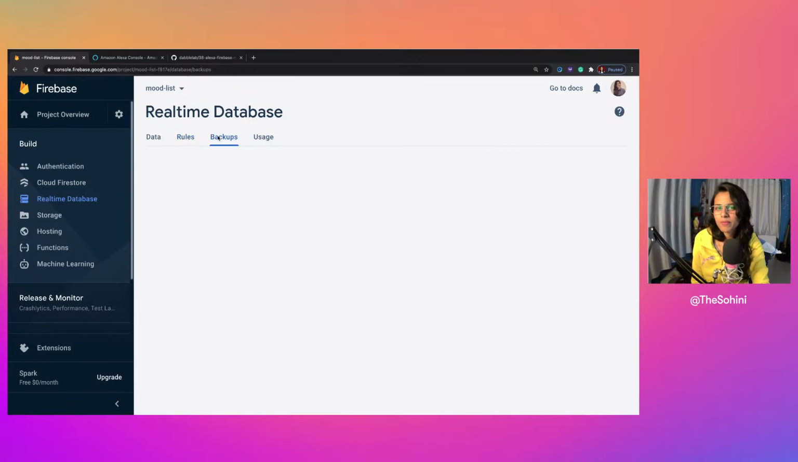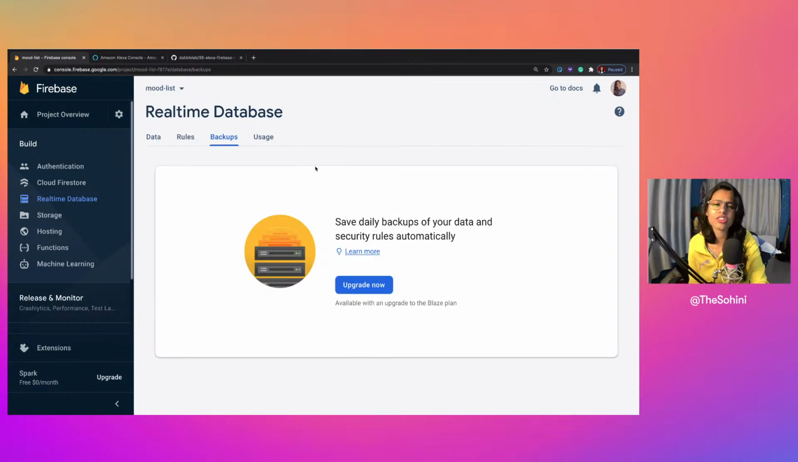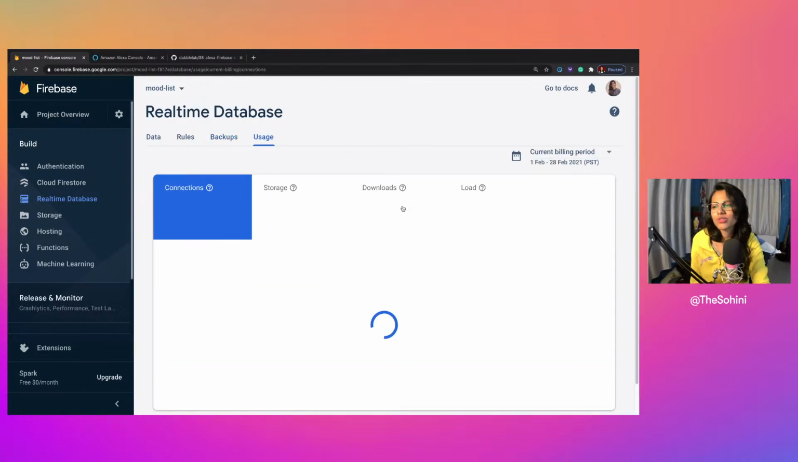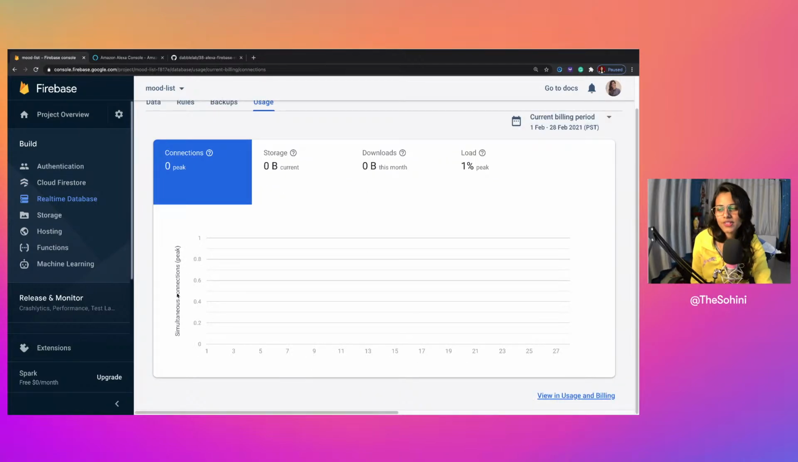In the backup space, this is nothing. Basically, if you want to back up all your data, then you can upgrade it. All of your data will be backed up. This graph is currently empty. So once you start putting data inside of your database, it's going to rise slowly. So the graph is going to go up. Right now it's null, but we'll see this go up after a while.